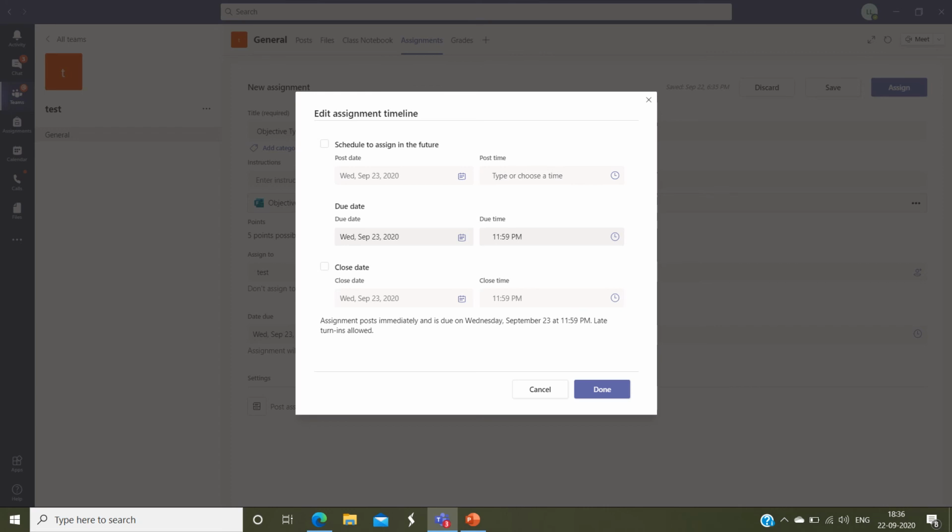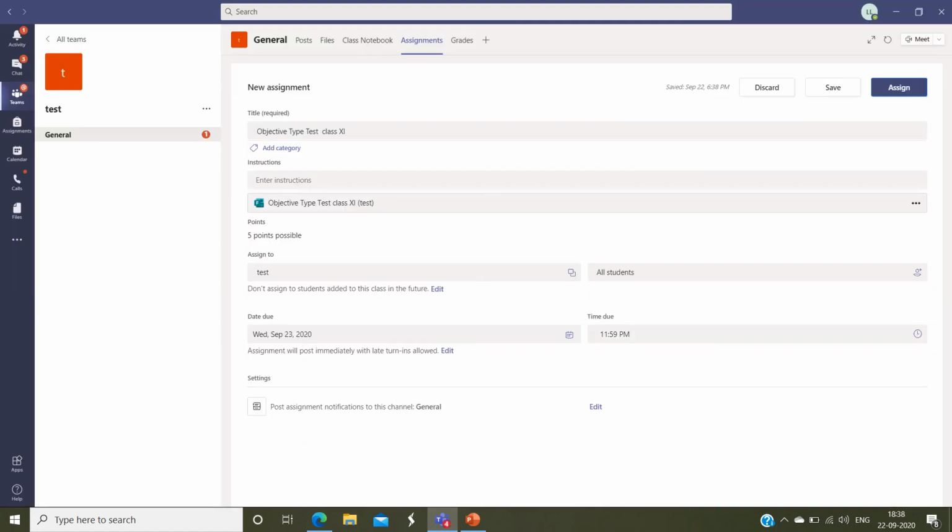After that, close date and close time options are there. For close date and close time, we can just use a 5 minute extension, or if it is an objective type we can keep it the same, close time and due time the same. So after that you have to click on the done option. Once you click on done, you have to click on the assign option, or if you are scheduling your paper one day before, you can save it in the draft. Once you click on save, your assignment will go in the draft section.